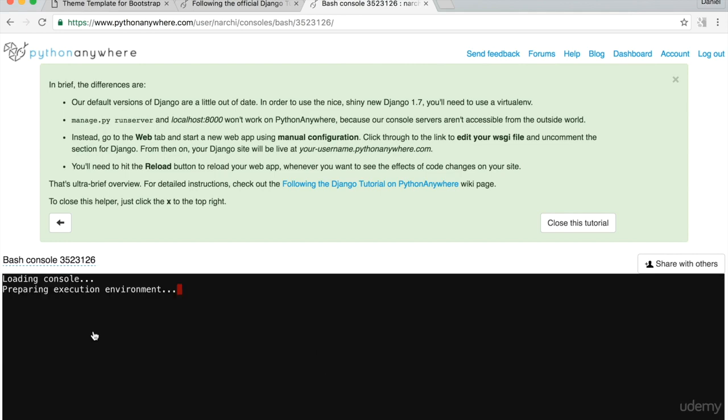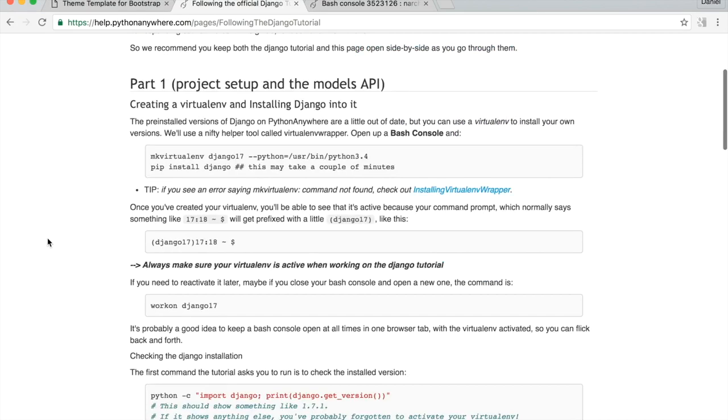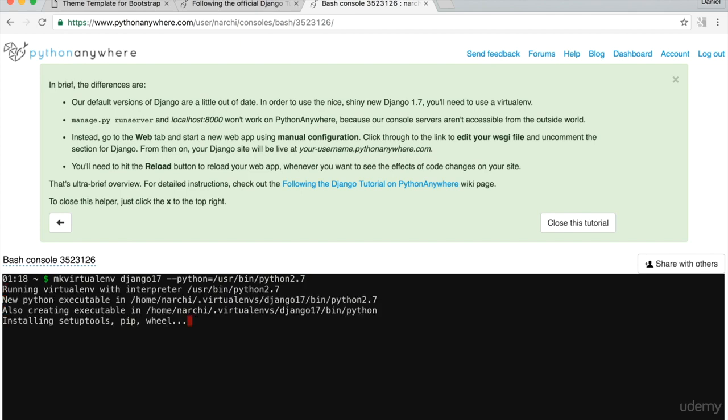I need to create a new virtual environment. Remember that virtual environments ensure that none of the project dependencies conflict. To create a new virtual environment, copy mkvirtualenv django17 all the way to python, and paste it into the bash console. However, I'm using Python 2.7, so at the end type 2.7, then to run the command press enter. Python Anywhere named this virtual environment Django 17. To stick to the Django tutorial as much as possible, I'll keep the virtual environment name as Django 17.